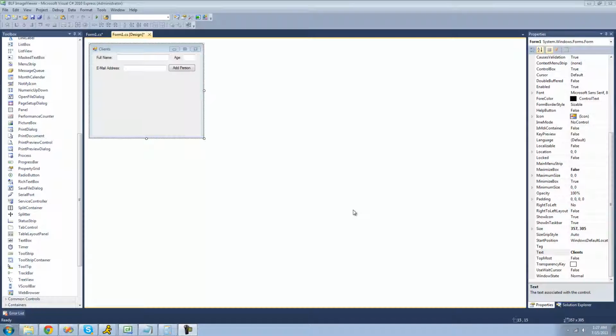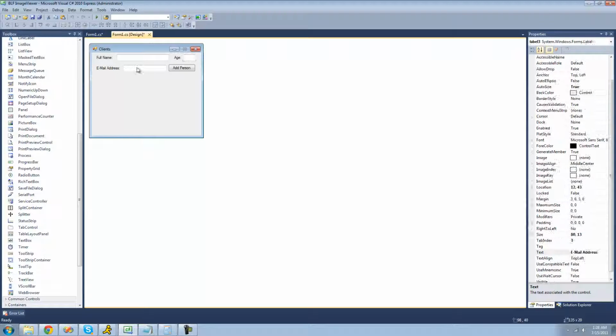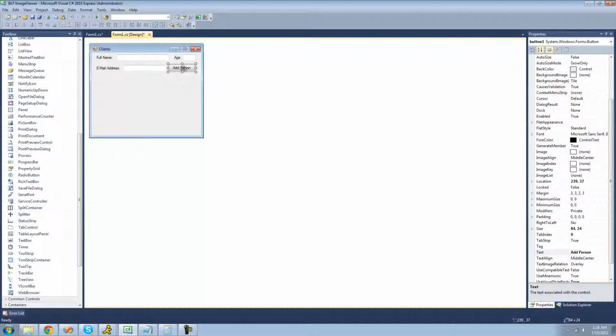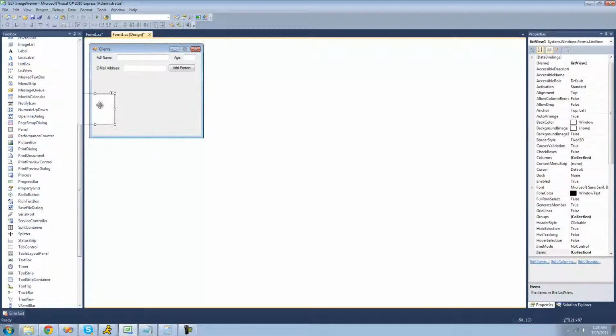And in this tutorial, I'm going to be showing you how to use the ListView control. So all you're going to need for this tutorial is basically what I have right here: a text box for the full name, one for their age, one for their email address, and then a button so we can add this person into a list view. And then we're going to need a list view control, so just go over to the toolbox and drag a list view over. I'm just going to resize it accordingly so it fits a lot nicer.